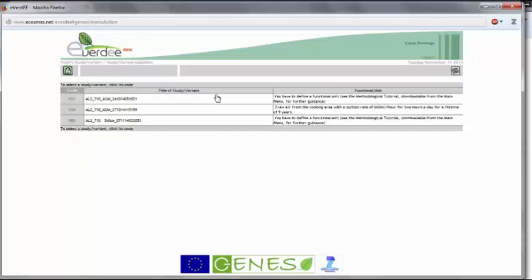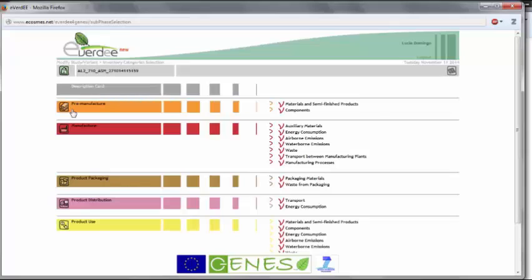If I click on this, I can see that I've imported 3 different files. If I look at the second one, I'm going to have access to all the information that was in the BOM file in the different lifecycle phases of the product. For example, all the material composition of the components of the product are going to be stored in the components category of the pre-manufacturing phase.